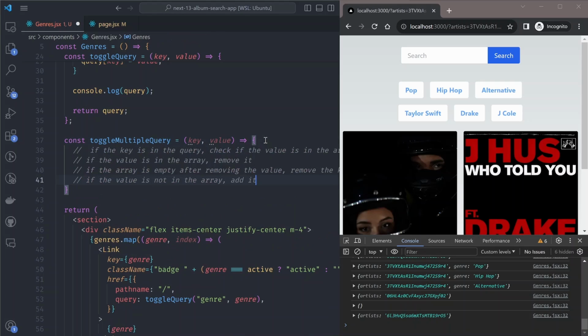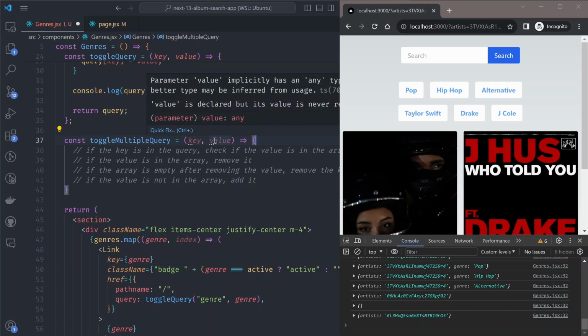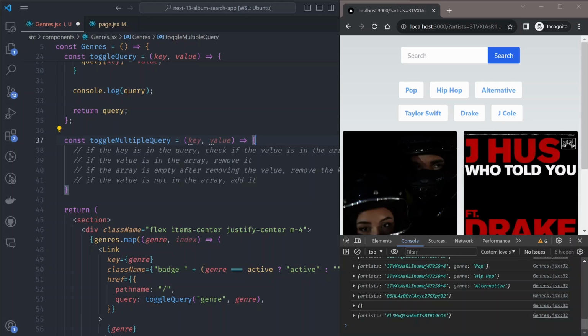So we want our function to do 4 things. If the key is in the query, we check if the value is in the array of that query's value. If the value is in the array, we need to remove it. If the array is empty after removing the value, we need to remove the key completely, so delete it from the query string. And if the value is not in the array at all, we need to add it. So let's implement the logic here.